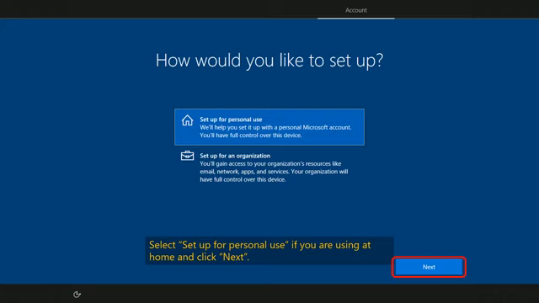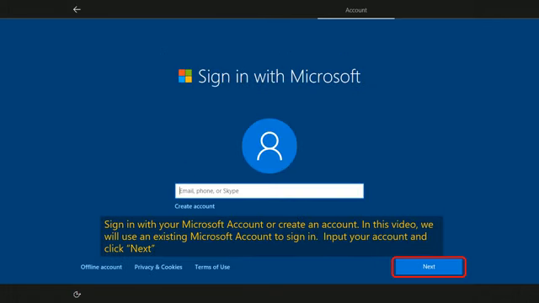How would you like to set up your account? If you are a home user, click on Setup for personal use. Click Next. Sign in with your Microsoft account or create an account. In this video, we will be using an existing account to sign in. We usually recommend to our customers to use a Microsoft account so you can enjoy the full potential of your operating system. Input your account and click Next.